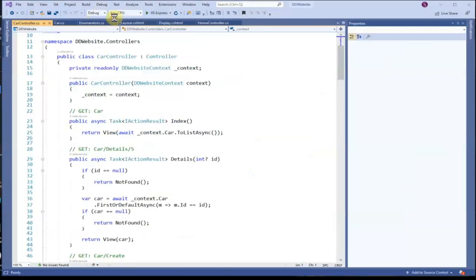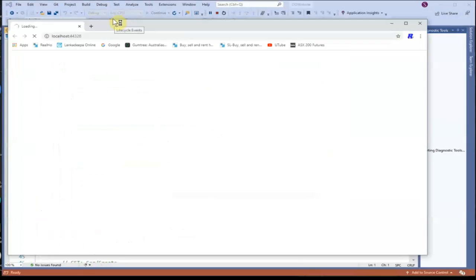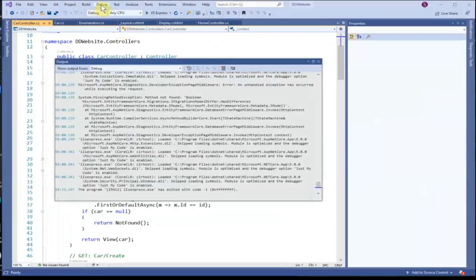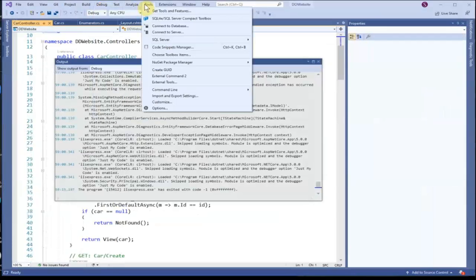We will debug and see. Okay, it is referring to method not found. Okay, we'll see what we can find. It might be some.